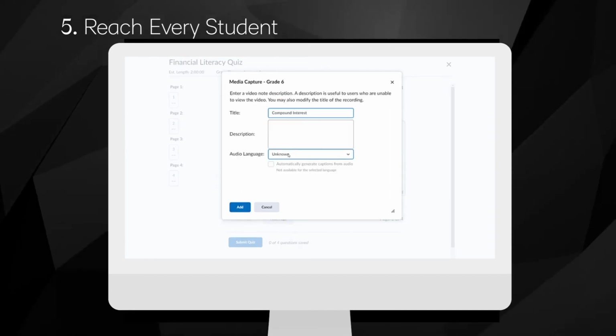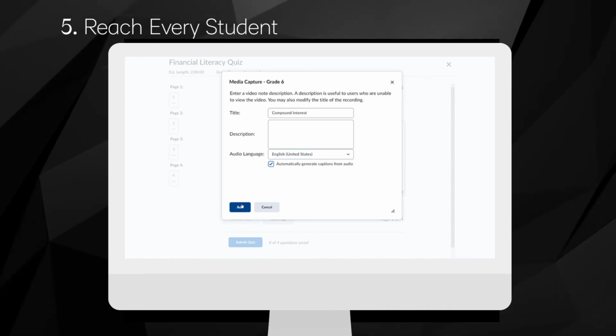Enhance the learning experience by trying these alternative ways to use the quiz tool in Brightspace today.